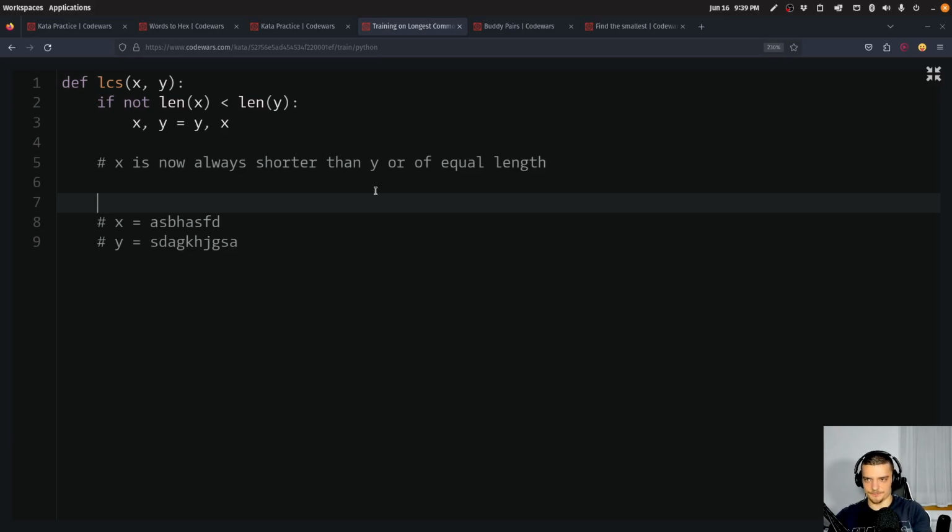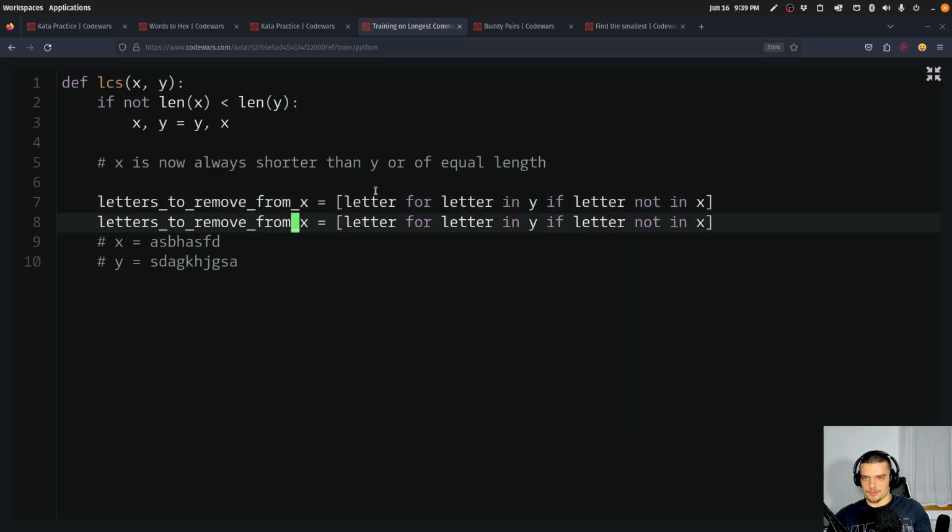So we could say, how can we do that? Let's just say letters to remove from X are letter for letter in Y if letter not in X. And then we can do the same thing for Y with X.